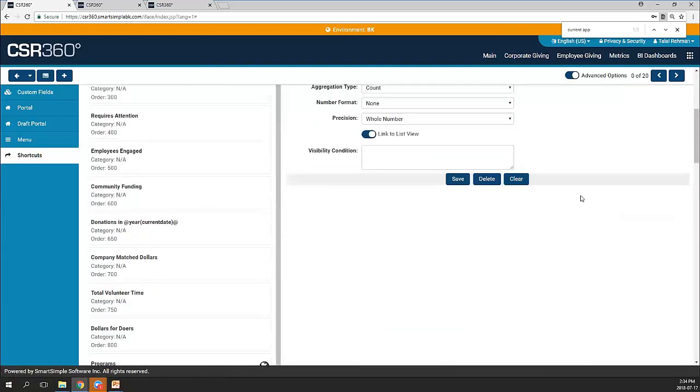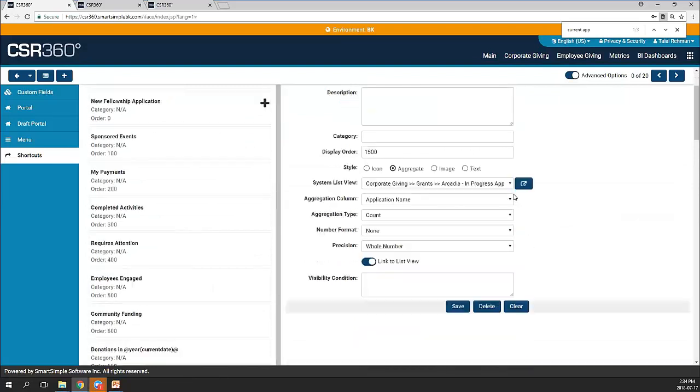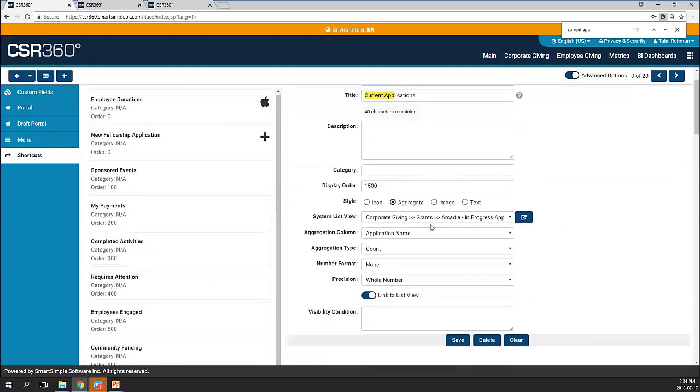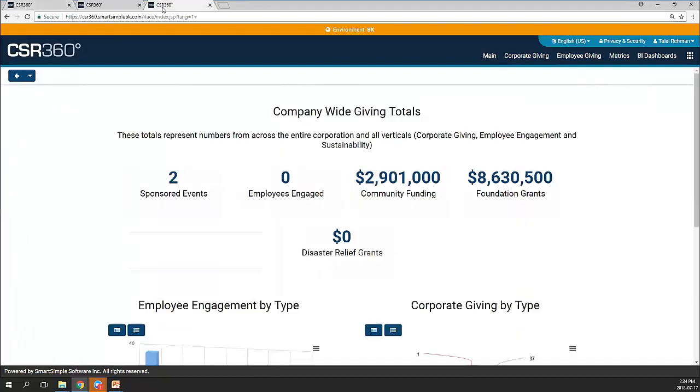As you can see, the current application has a list view attached to it. We're using an aggregate function that does the aggregation. What are we counting on the aggregation column? Again, this is the same concept as we previously talked about. We can either pick a field that has a number and maybe provide a total of that number onto that shortcut. I believe I do have an example here.